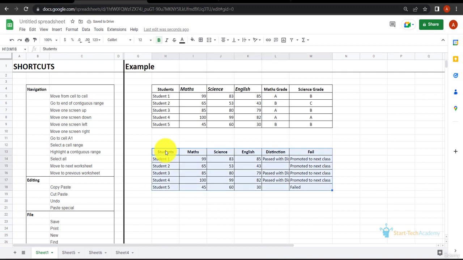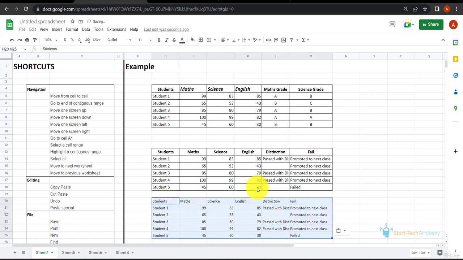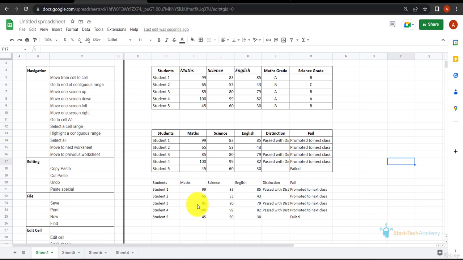Now let's use Control A, Control C. To paste values only, you can use Control Shift and then V. So this has pasted the values only. As you can see, it has not pasted the format, so the borders or the bold are not here. We have just pasted the values. So this is the special kind of pasting, which is pasting the values only.